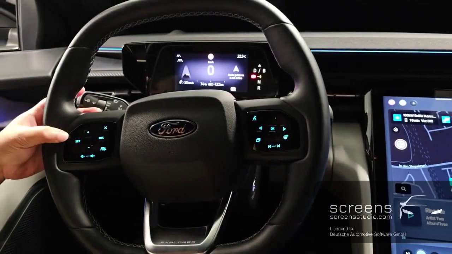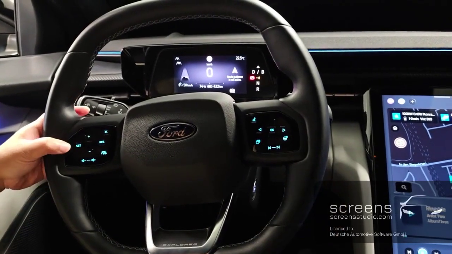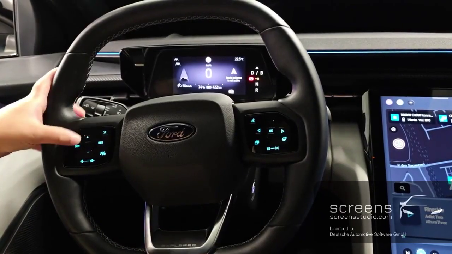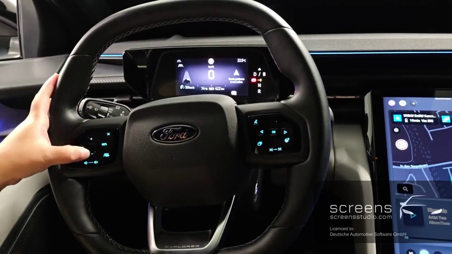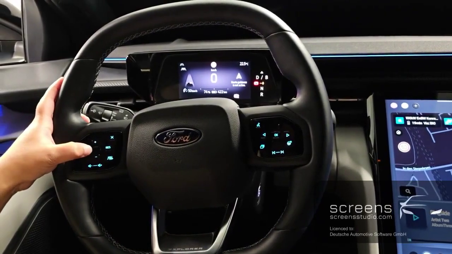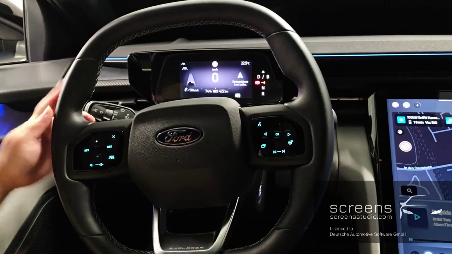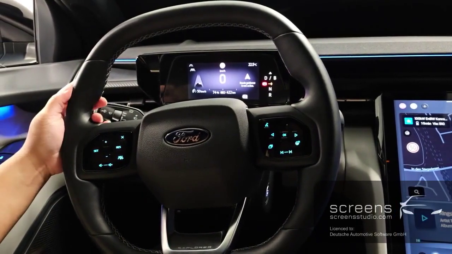On the left side of the steering wheel, we have the ADAS controls. Above, we can cancel ADAS. Next, we have the set button. We can increase or decrease speed. And in the middle, we can adjust the following distance when ADAS is activated. Next to it, we can resume ADAS.